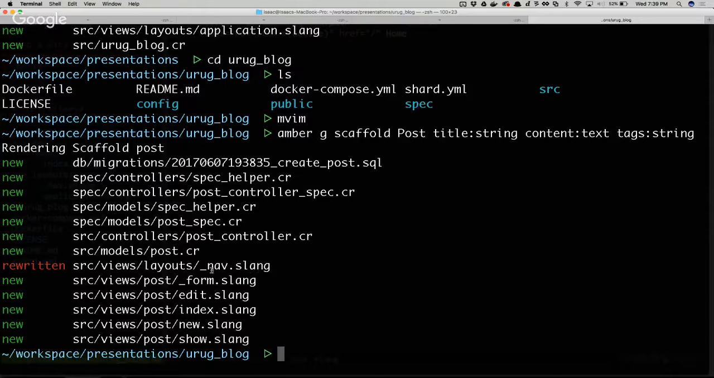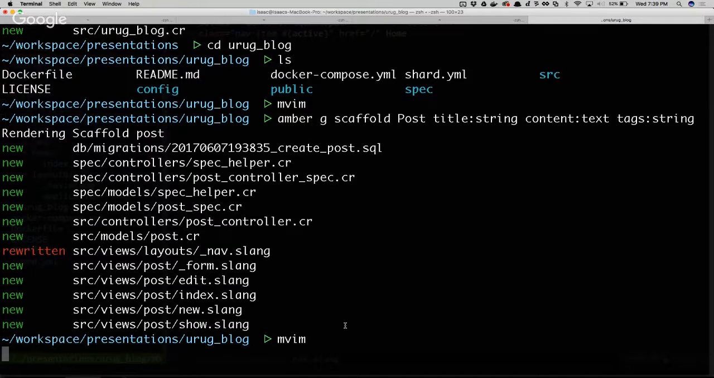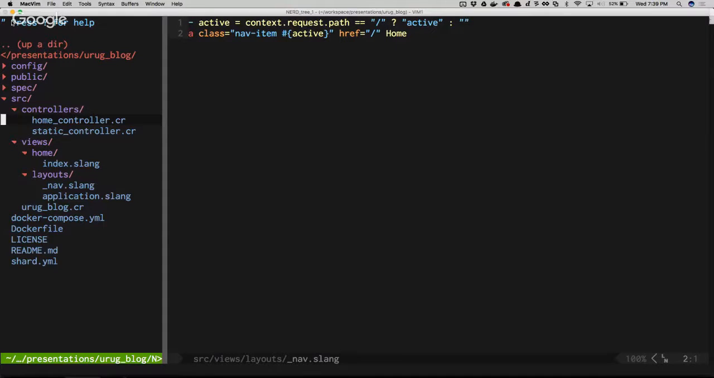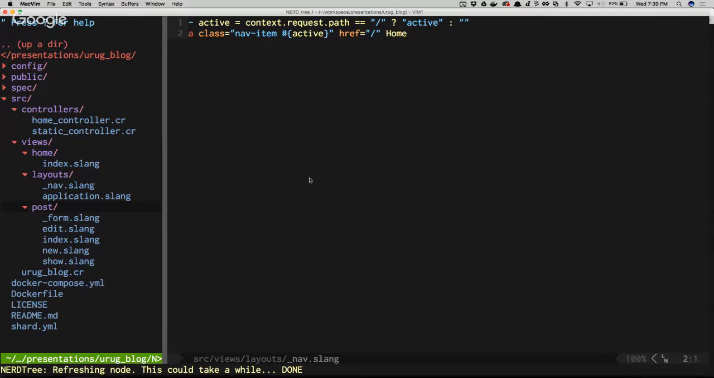So here we have a partial, now in Slang, here's a form. Should look pretty familiar. Let's look at that again. We have ECR and Slang. ECR is pretty much exactly ERB.